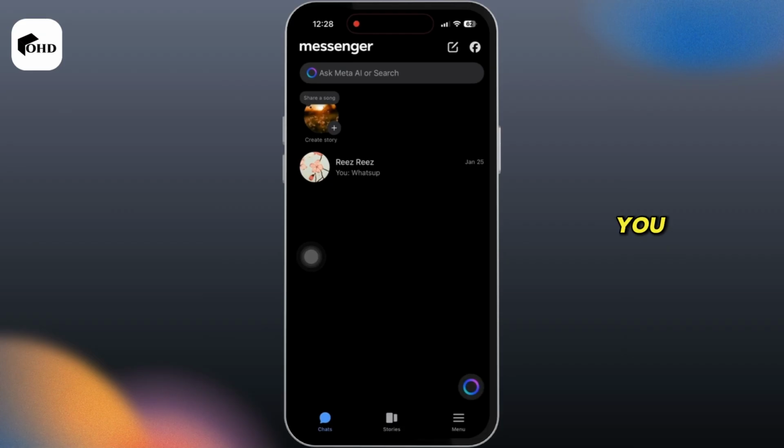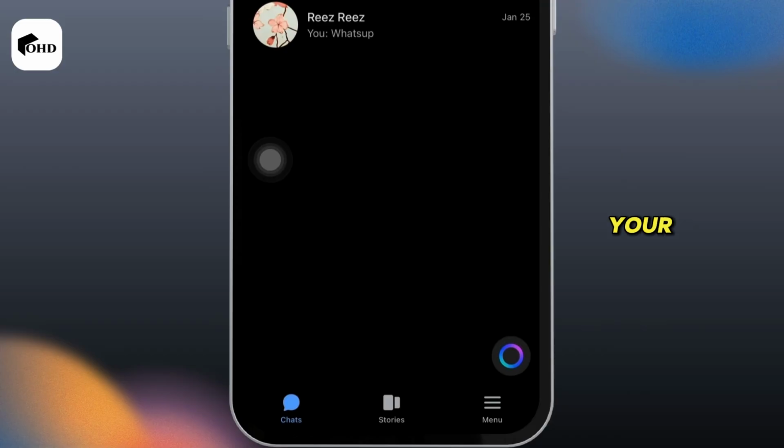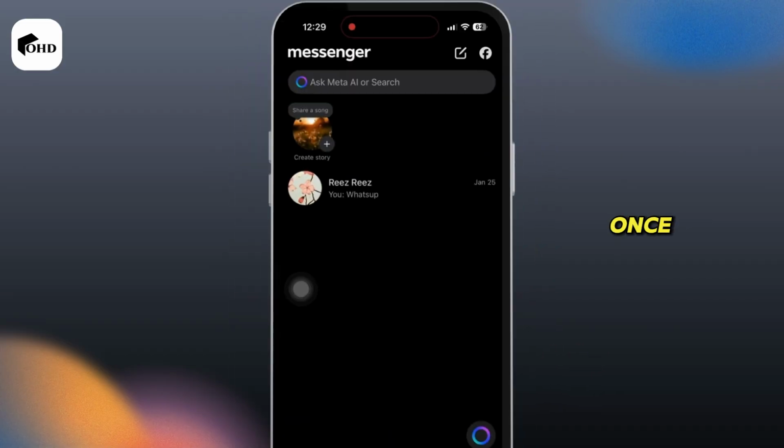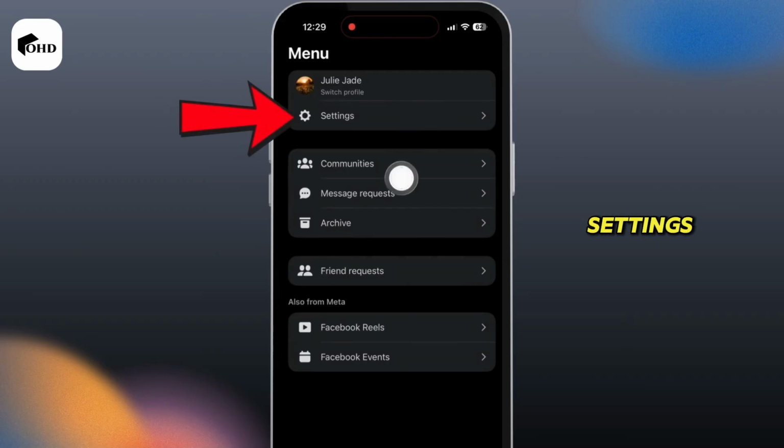In this video, I will show you how to download a Facebook Messenger conversation. Let's get started. First, launch the Facebook app or Messenger and then head over to the menu page. Once you're over here, click on the option Settings.